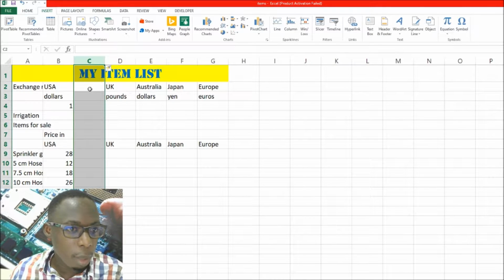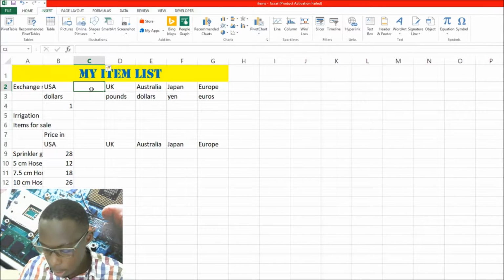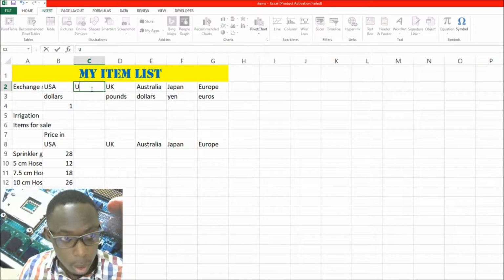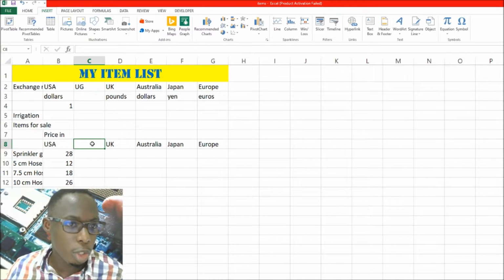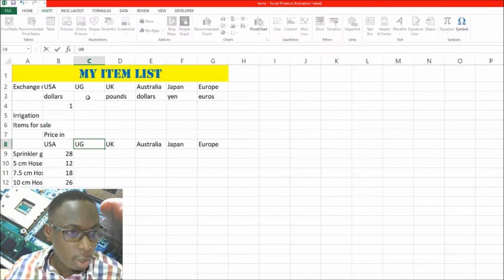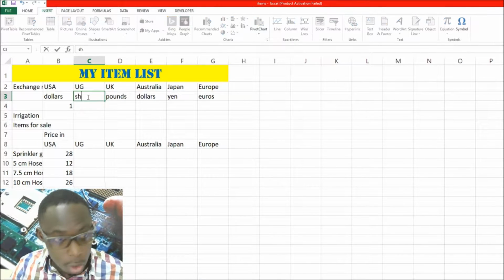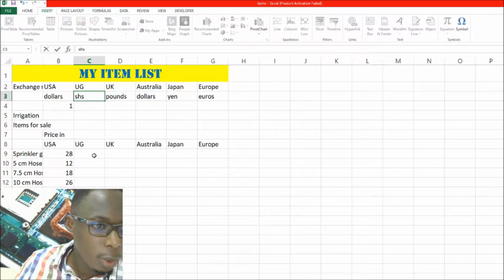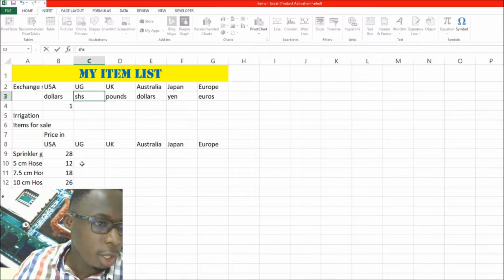So after inserting my new row like this, I'll come and type maybe Uganda here, UG. Then I'll also put UG here, UG. Of course, Uganda we use shillings. Okay, so I'll use shillings here.